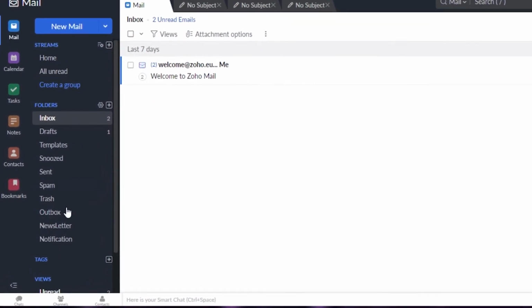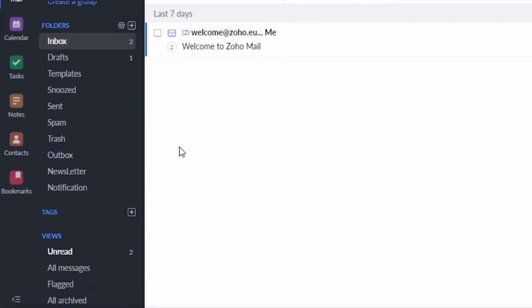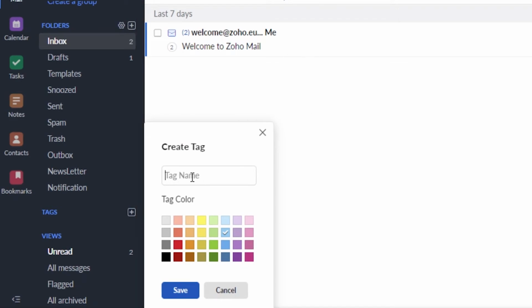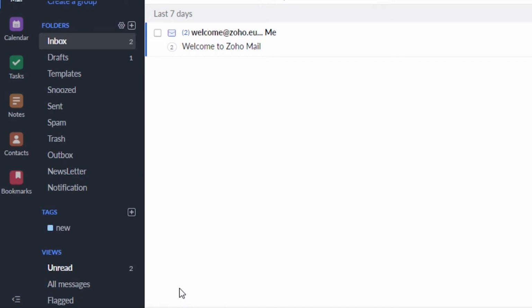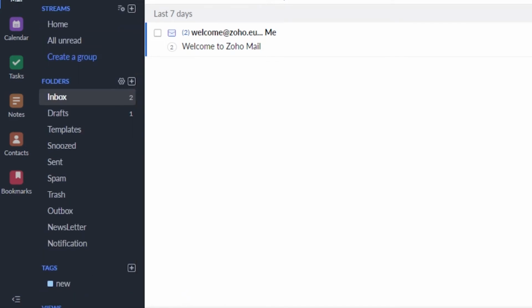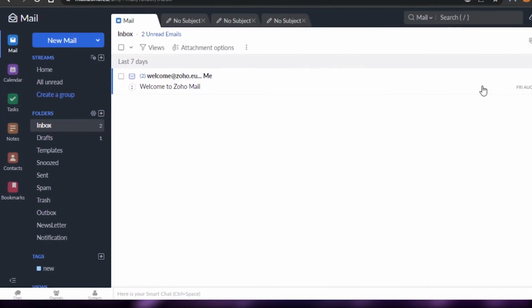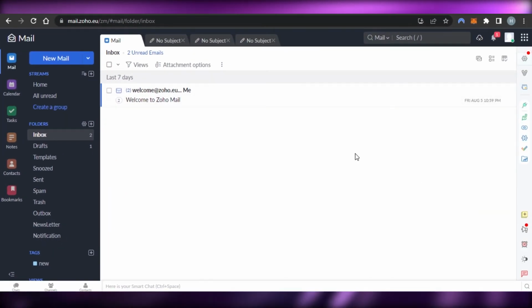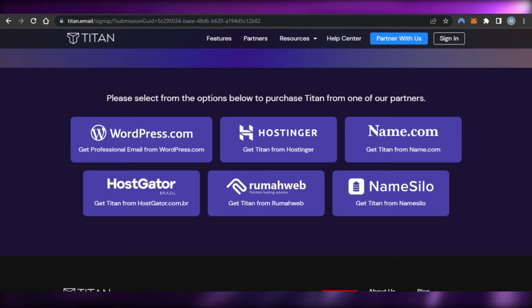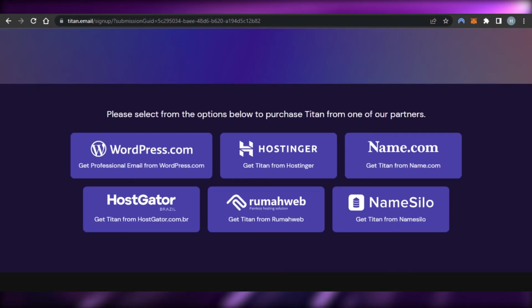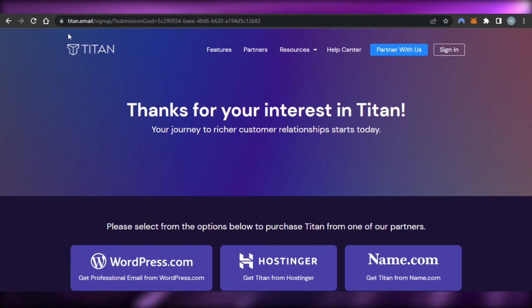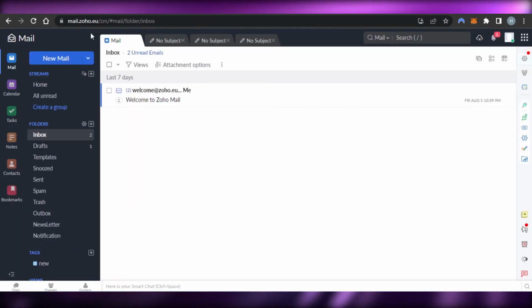And you can see we have different folders that we can create in order to organize our professional email as well. Then we have tags that we can create. Tags help us customize and organize our different emails. I can create different tags such as new and give them different colors as well. And then I will be able to customize my whole Zoho experience and create professional email in minutes for my customers to build a customer relationship and run a successful business online. So if you're looking for a professional email platform, then go ahead and check out titan.email or mail.zoho.com.